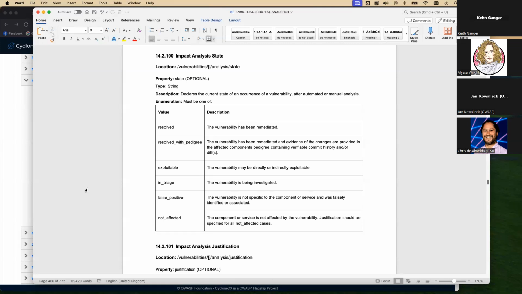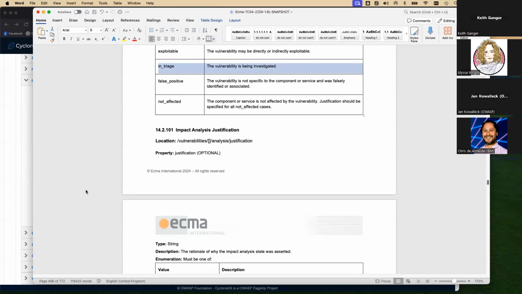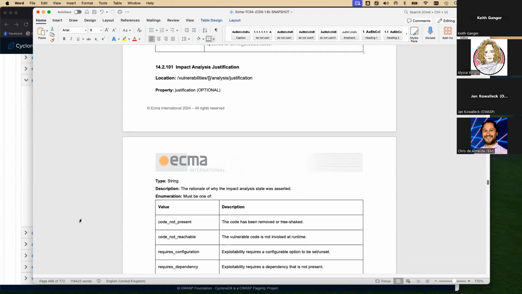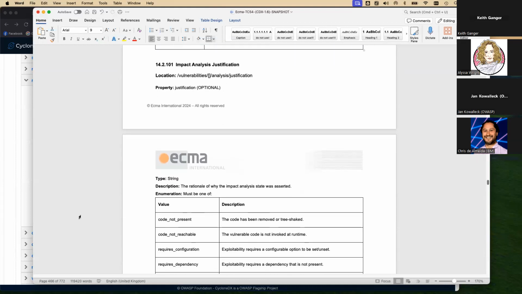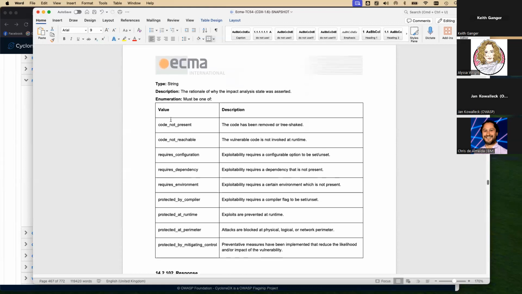And then looking at the field specifically, again, enumeration for analysis state, resolved through not affected. And again, in triage. I love that word because triage is actually a role that I play for an AI project. It causes me nightmares. Justification. Lots of the justification here must be one of enumerated values.